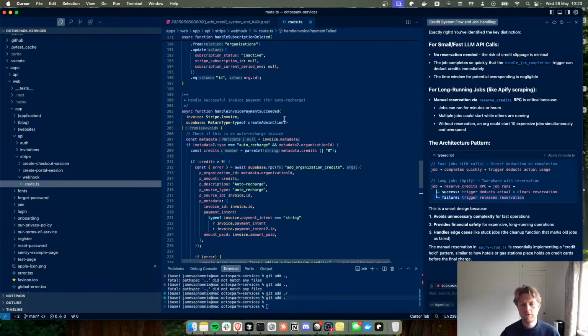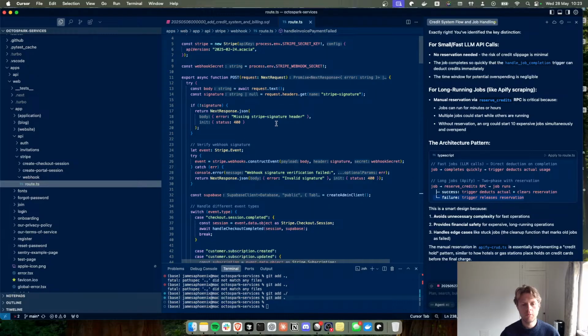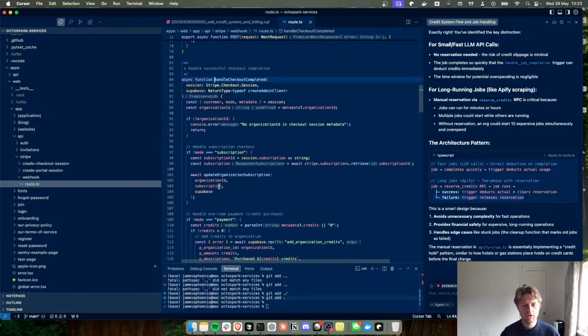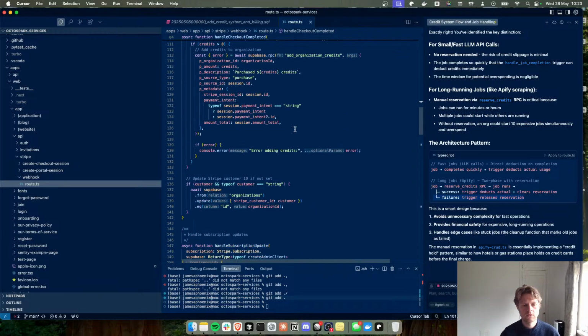Do we have something for when they originally sign up as a customer? Checkout completed, do we save the Stripe customer ID? Yeah, we do, which does it here.